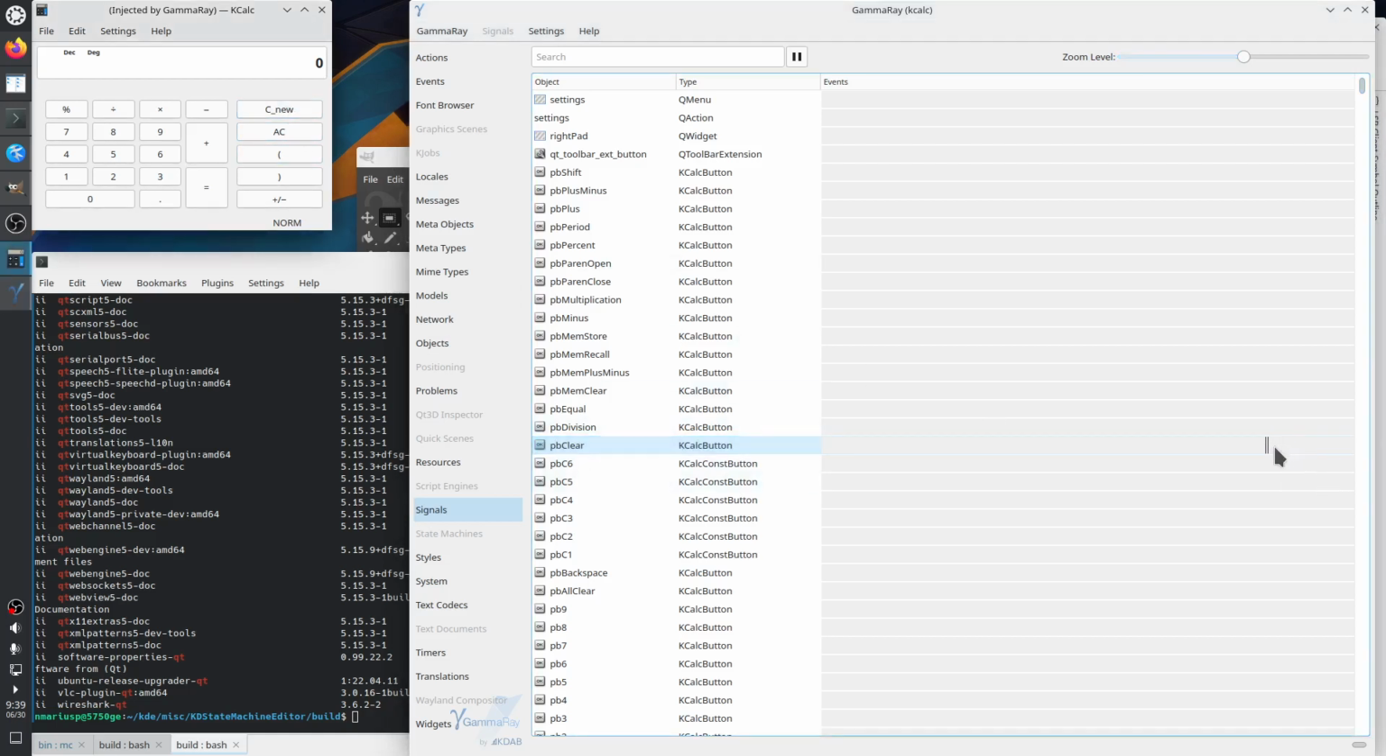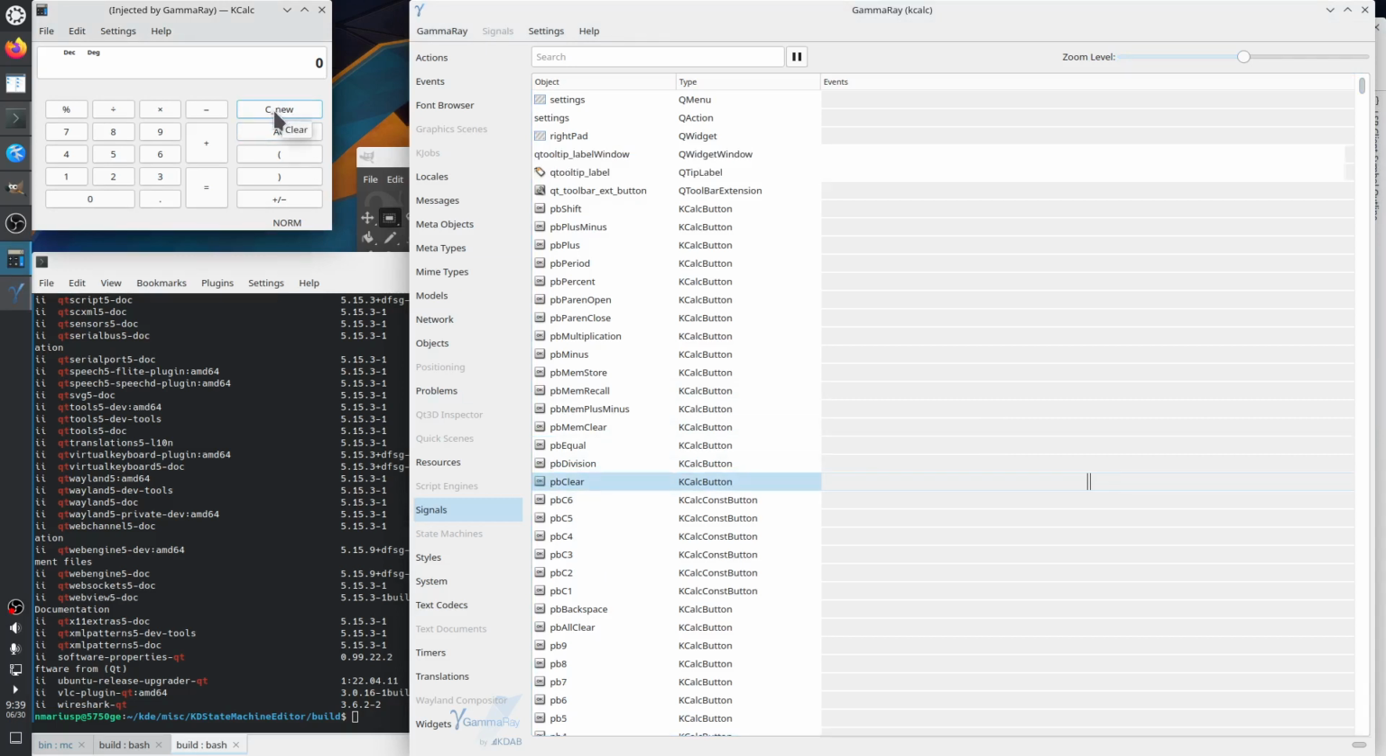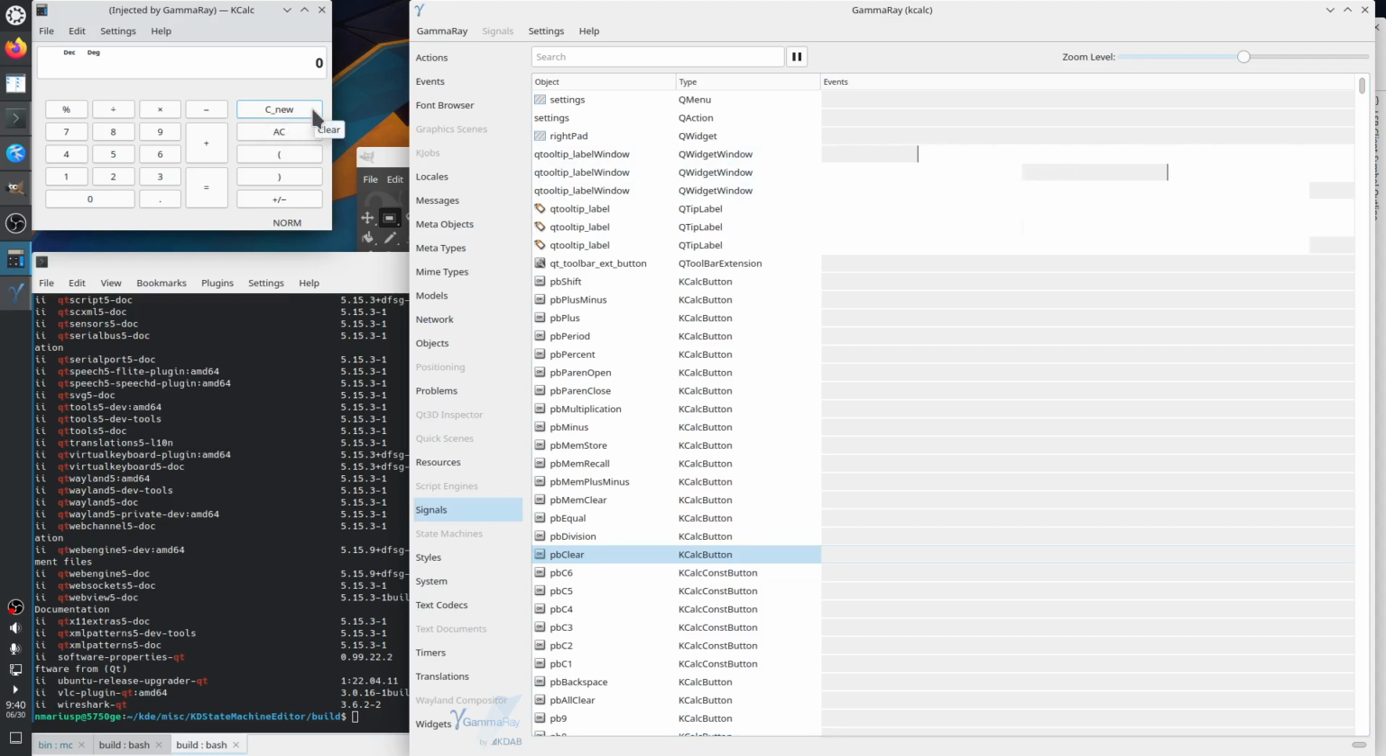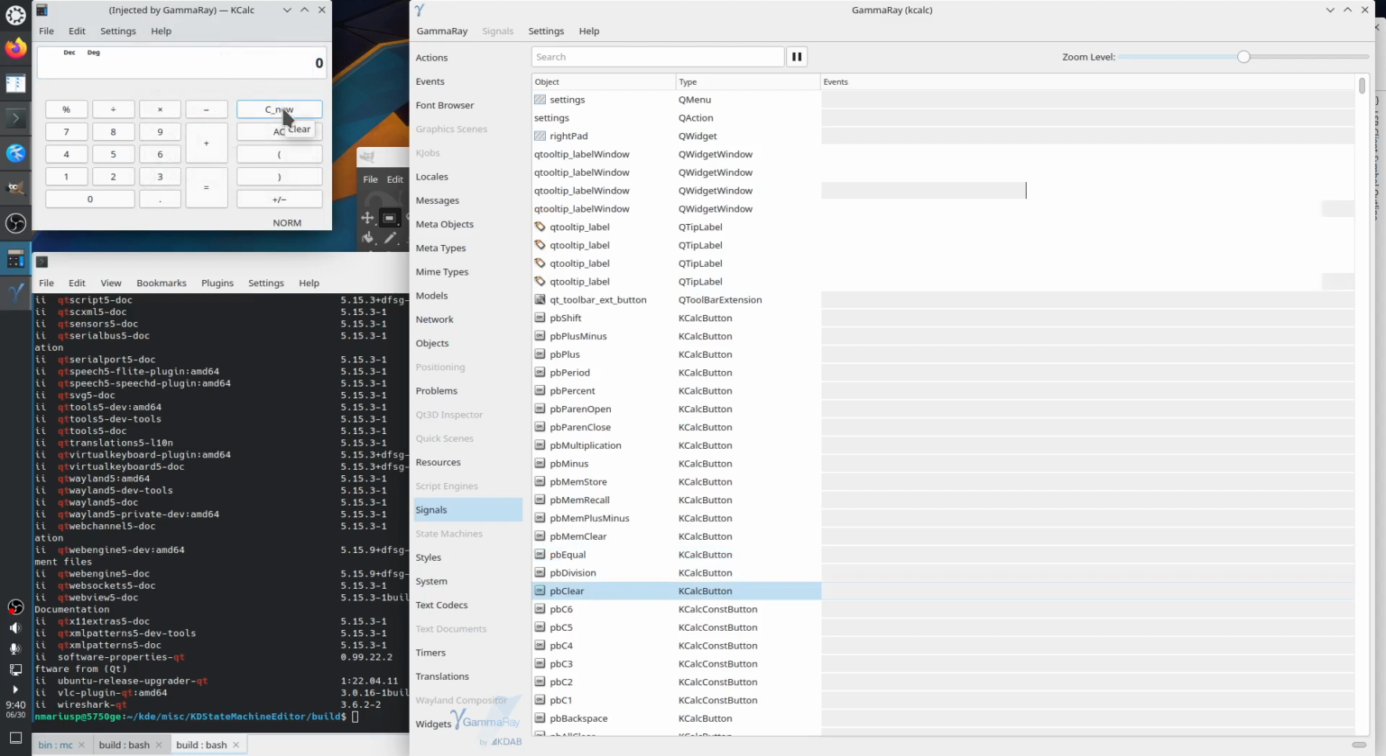So it says two signals were triggered when I clicked on see new on the button clear. No right click event. We have Qt tooltip, which is this tooltip clear. What else do we have? What's this action? We don't have what's this action on for the button clear.